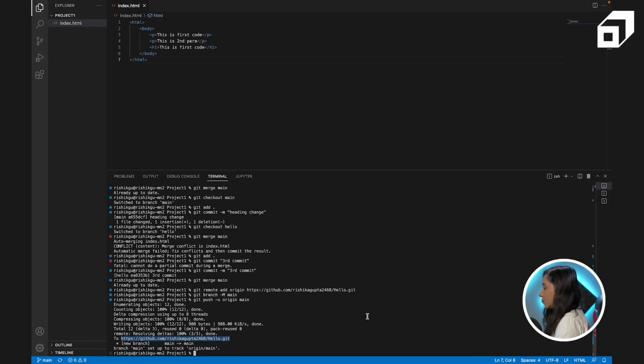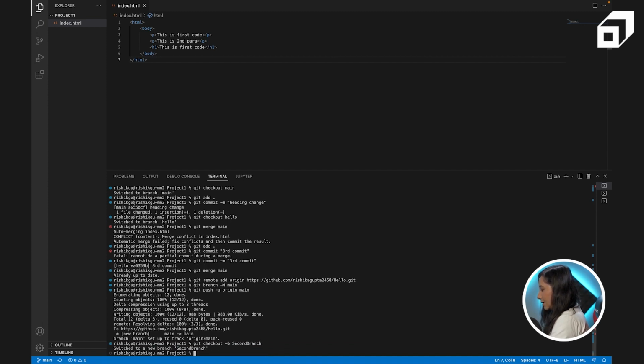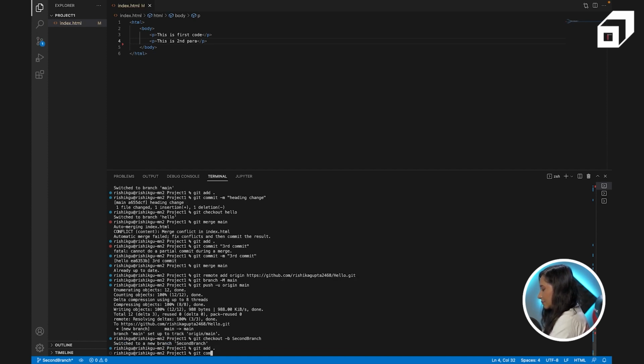So for that, I am going to create a new branch. I am going to use the git checkout command with the parameter -b, and let's create our second branch. So let's name it something else. And let's now add a commit in this. So here I am going to remove this line of heading tag. Save this file, git add and commit. This is a test commit.